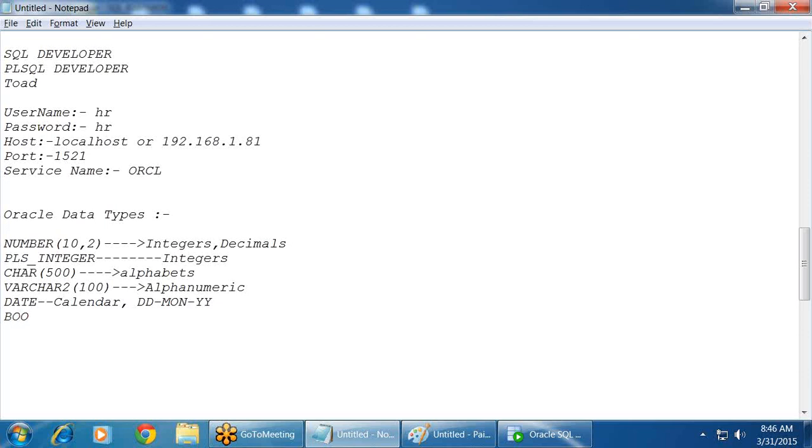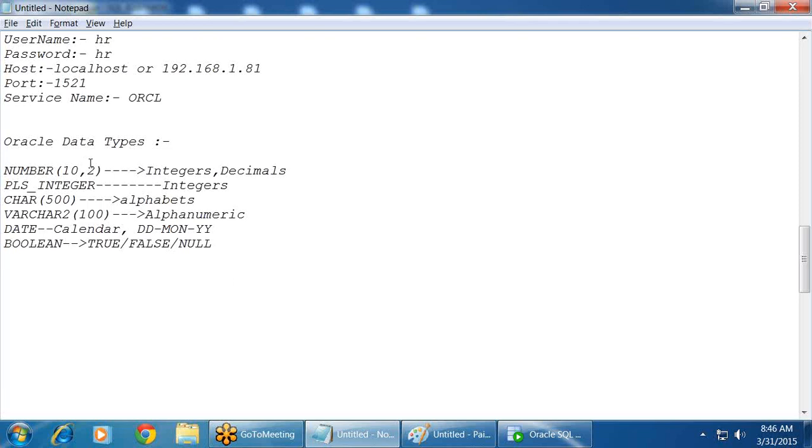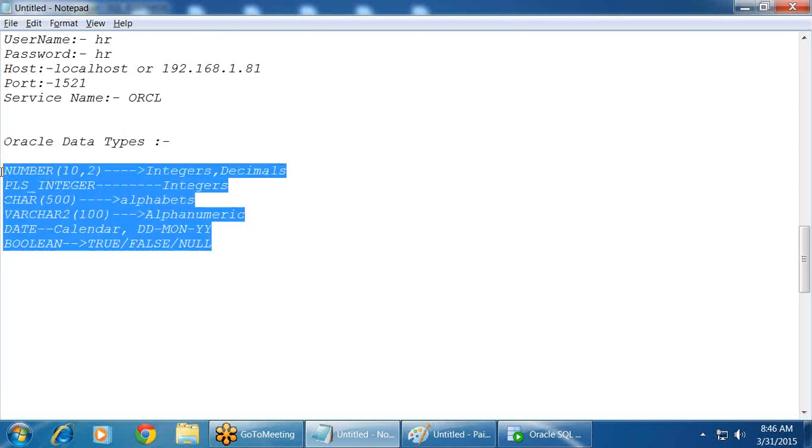Another one is Boolean. What do you mean by Boolean? It's like true or false. It will store the true or the false, and it will also store the null value. What do you mean by null? We'll understand what null means. When you say null value, we will check it. So these are the different Oracle data types which we have.